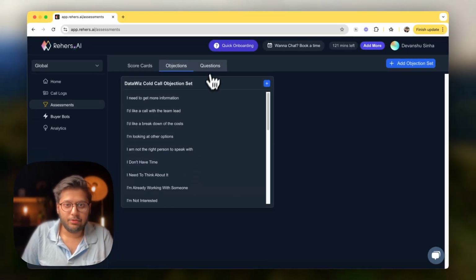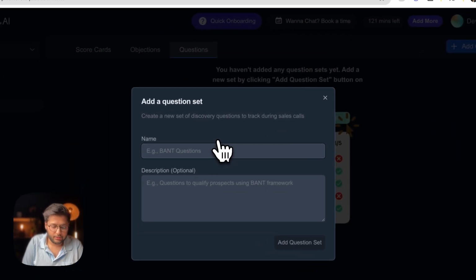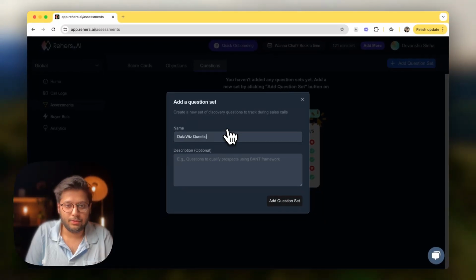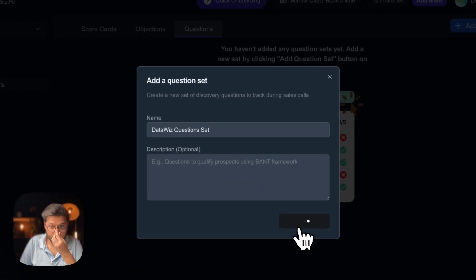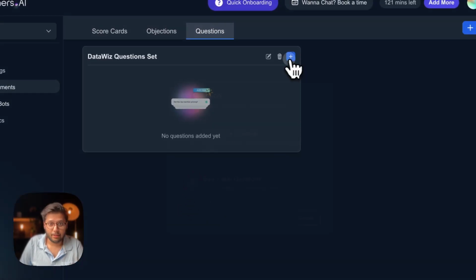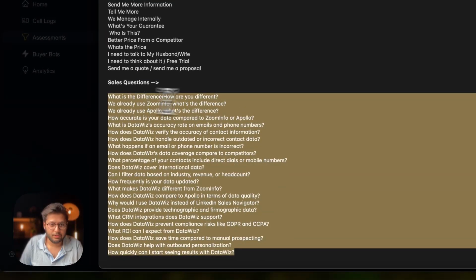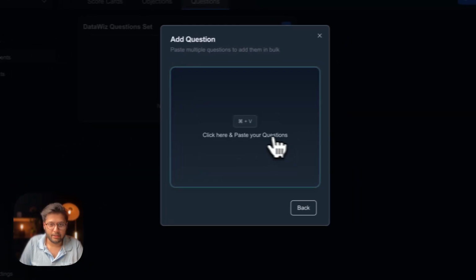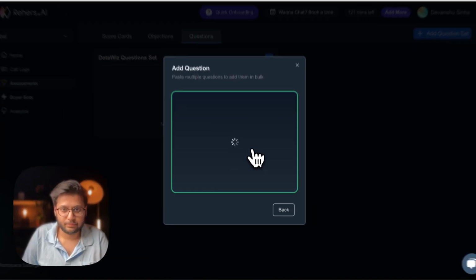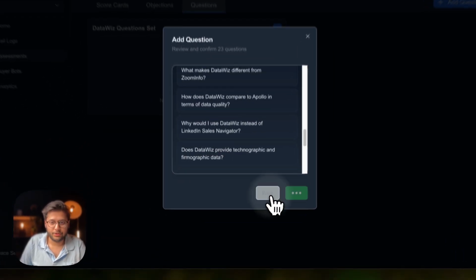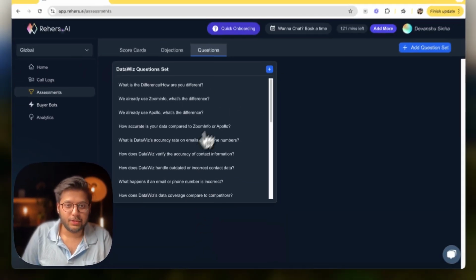And the next thing, finally, we add a bunch of questions. So let's add a question set, Data Viz questions set. And I'm going to add the question set right here. And then within it, I'm going to add all the questions that I normally get. So let's say I've got all these questions. I'm going to go back and click Command V and paste. There you go. I've got 23 questions. I'm going to add them right here. So there you go. I've got these question sets.